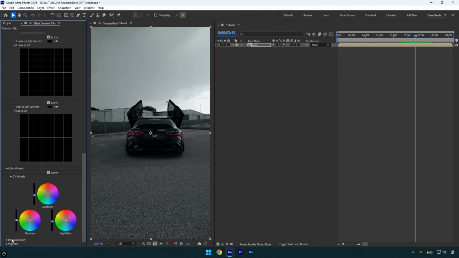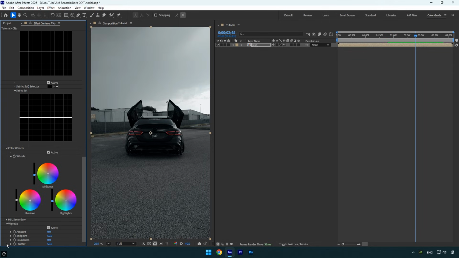The very final setting is the vignette. Vignette is a subtle darkening around the edges of the frame that helps draw the viewer's attention toward the center of the image. First I'll decrease the amount a little to gently darken the edges.